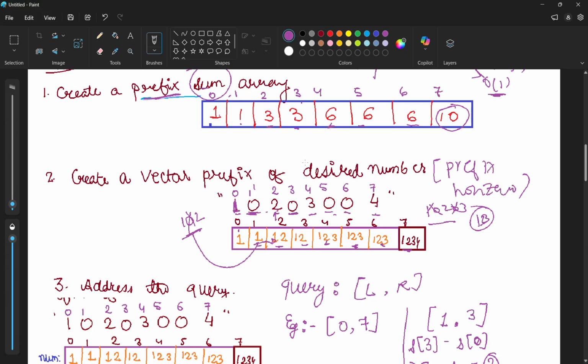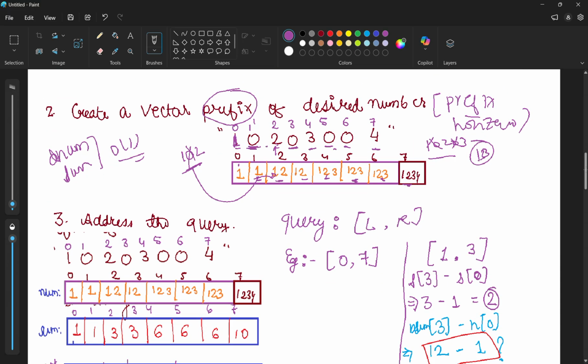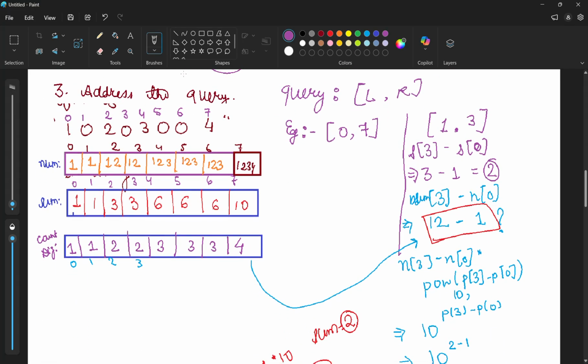As you can see, by creating a prefix of non-zeros and a prefix of sum, I can get my original number, my desired number, and my summation in big O of 1 time complexity. So how are we going to address the query? Suppose this is my number, and this is my summation. Why I'm using the count digit here, I'm going to tell you in a while.